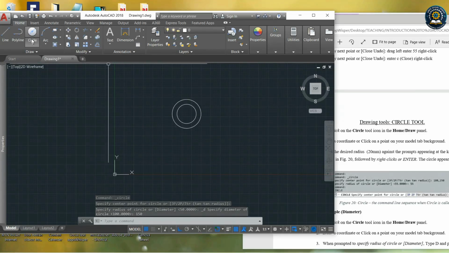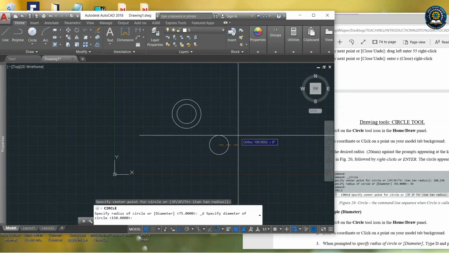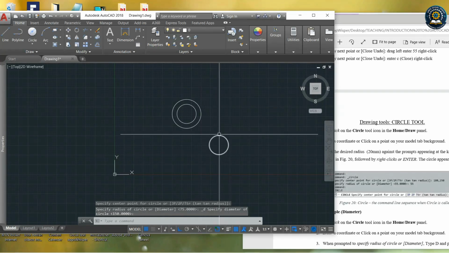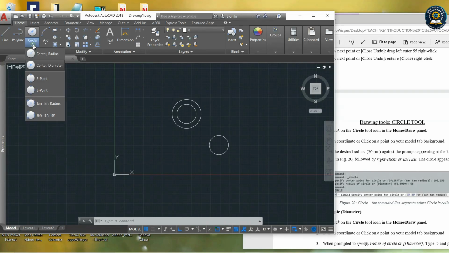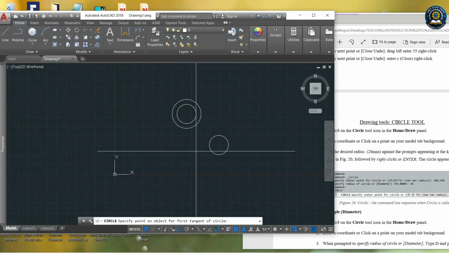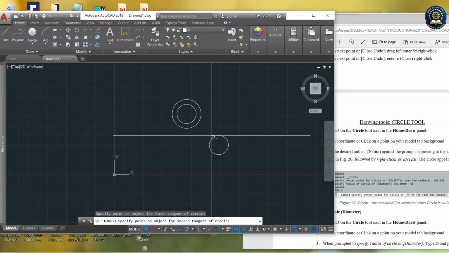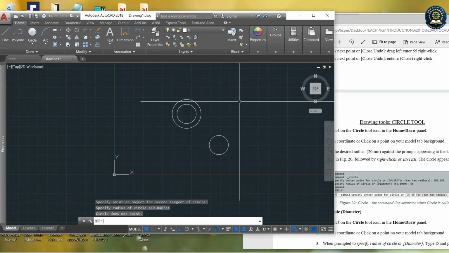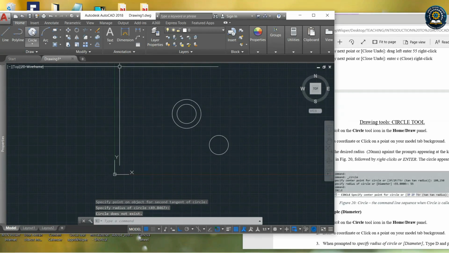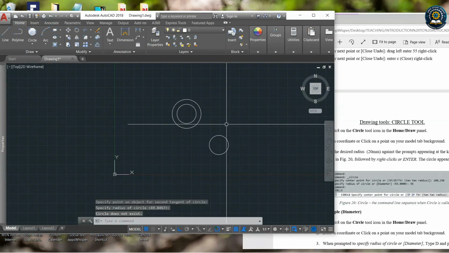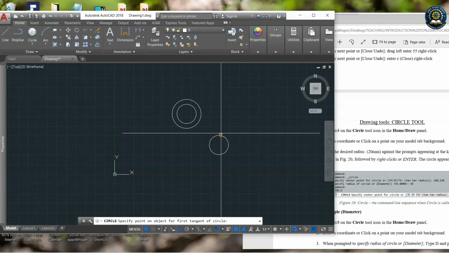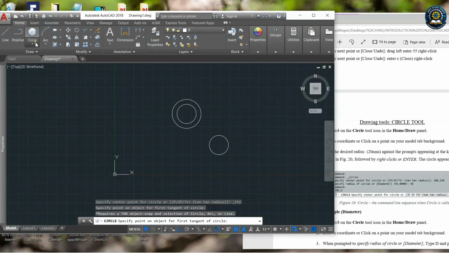Now you can also have two circles, and you'd want to draw a circle which touches the tangent point of these two circles, and you can do that with the tan radius. So you click on tan radius, specify this part of the circle, specify this part of the circle, and then I just press enter. Then just do it again, this and then this. It says, probably because of the radius, the circle does not exist. Let me draw another circle.